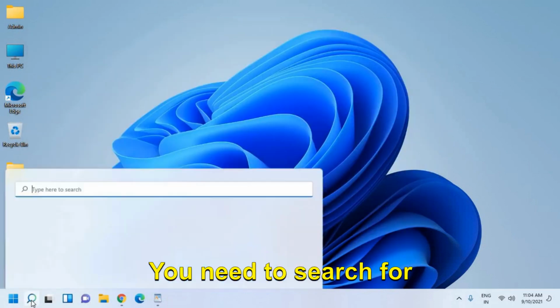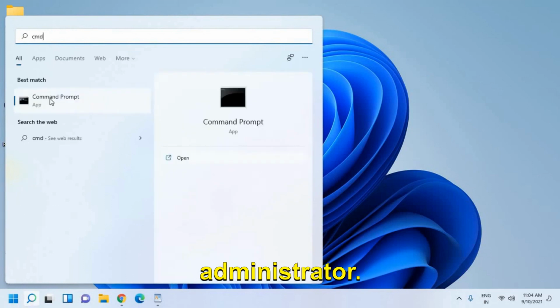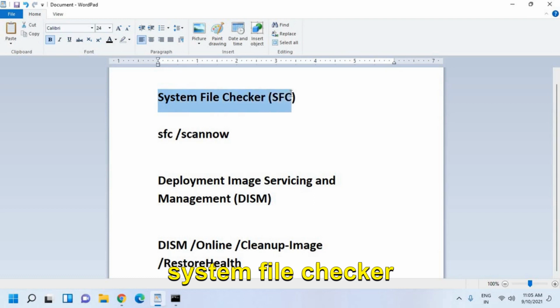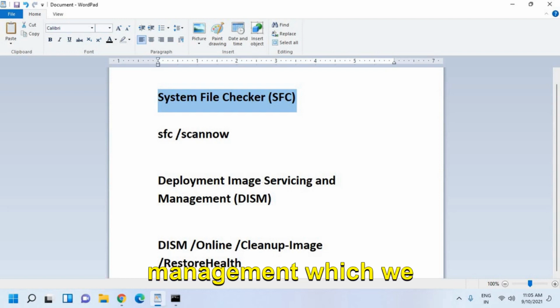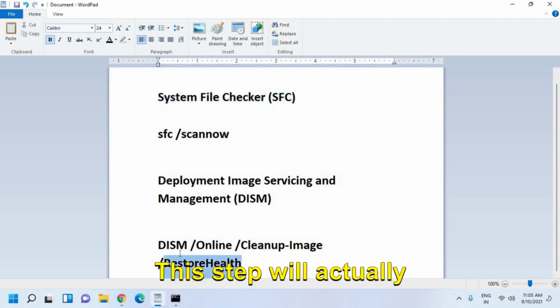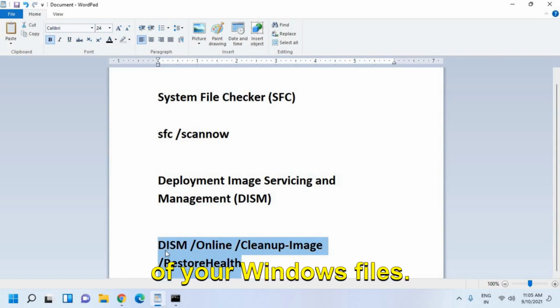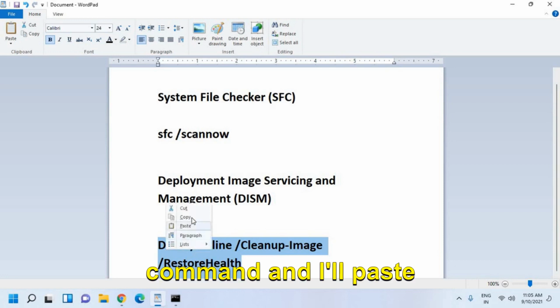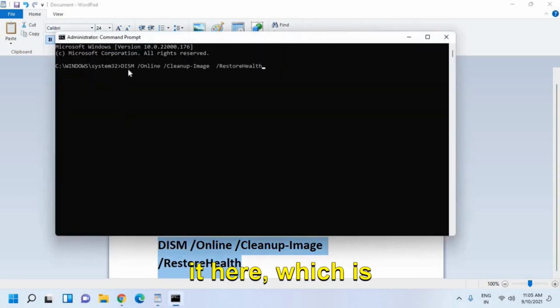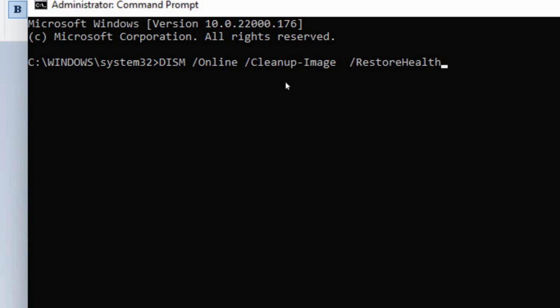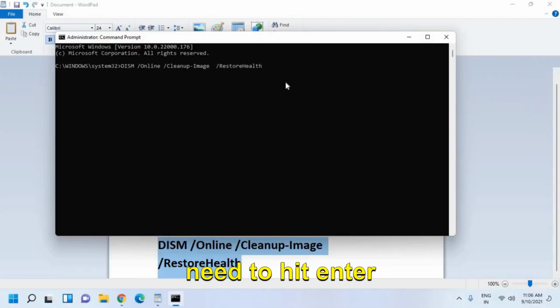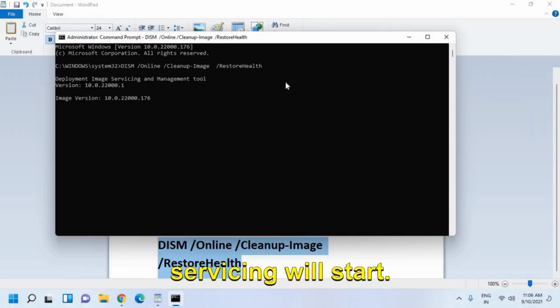You need to search for CMD and then run as an administrator. Earlier we have tried System File Checker, which we call SFC, and now we are trying Deployment Image Servicing and Management, which we call DISM. This step will actually replace and restore all of your Windows files. So I'll just copy this command and paste it here, which is /online /cleanup-image /restore-health. Once you type this, you need to hit enter and Deployment Image Servicing will start.